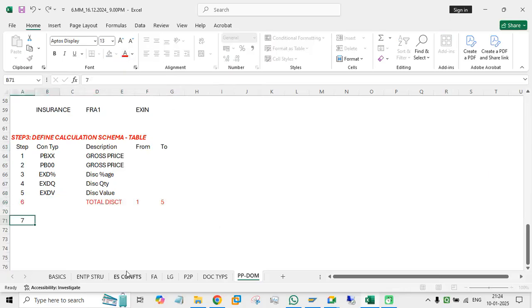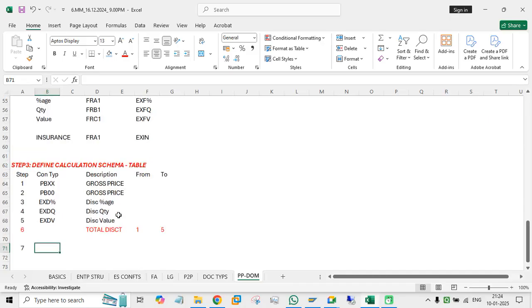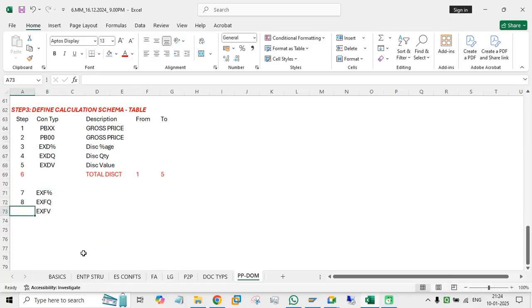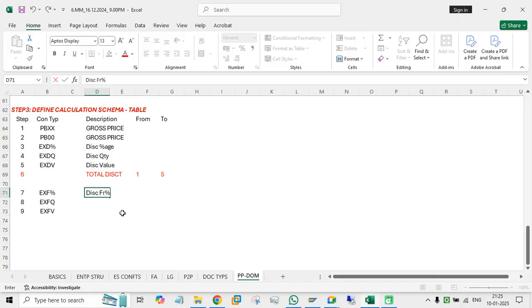Then line item 7, you have to take this freight. This is the freight, 8, 9, and here discount, freight, percentage, discount, freight, quantity, and discount, freight, value.